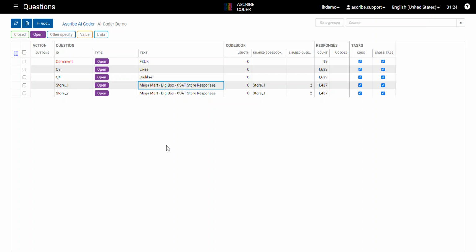AI Coder is the Ascribe tool that allows you to analyze textual data and automatically create a codebook. It does so by organizing similar ideas into hierarchical themed categories that can then be manually manipulated if needed. So we're going to work today with this big box store CSAT responses.